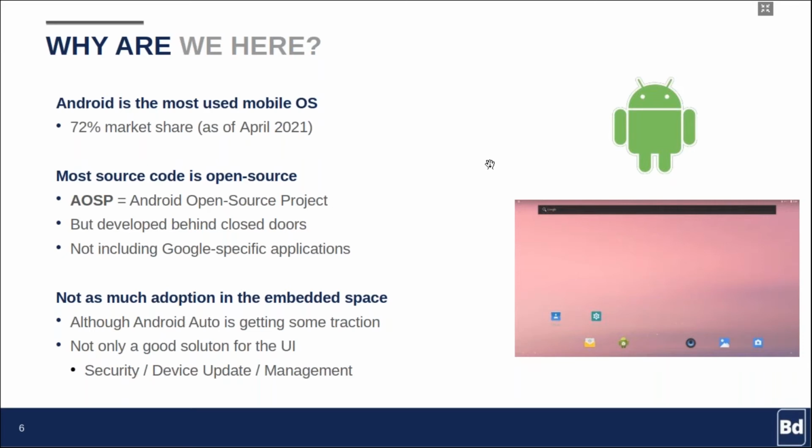Also, Google doesn't open source its own proprietary applications, obviously, like YouTube, Gmail, Play Store, and so on. So the AOSP experience is pretty bare compared to Android as you know it on your phone. And although it is clearly used in the mobile industry, it is not getting as much adoption in the embedded space. So we'll try to see the reason why and what it brings to the table.